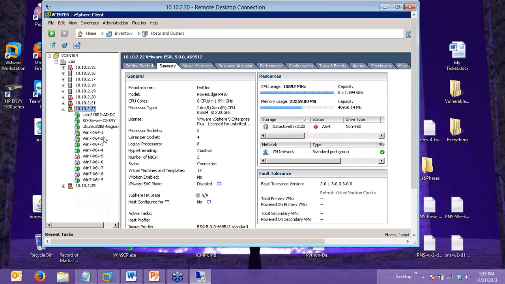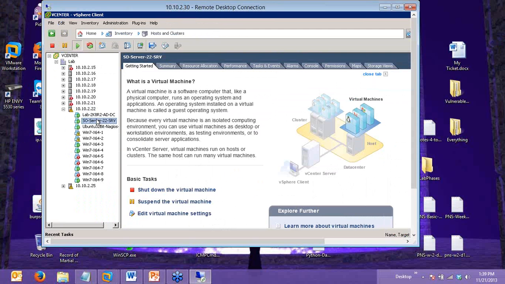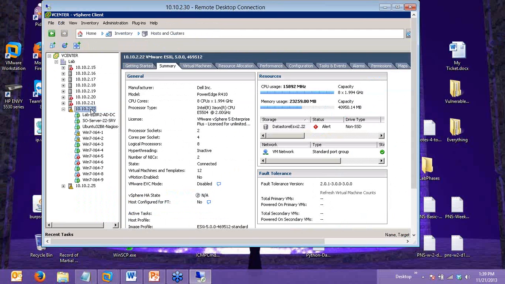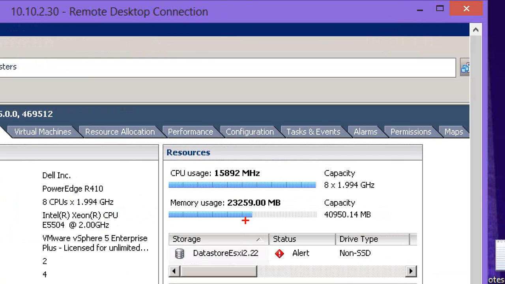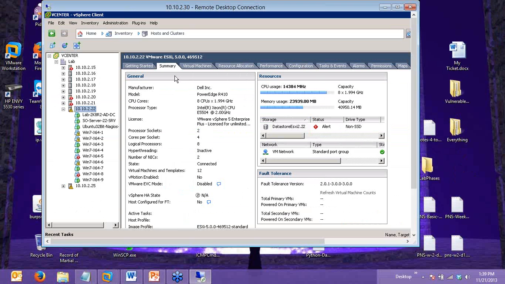12 virtual machines. 9 Windows 7, 1 Ubuntu, 1 Security Onion, but this is the Security Onion server, and then 1 machine that's running as a domain controller, and it's taking about 23 gig out of that 40 gig of memory right now. So yeah, it's kind of humming right along. It's not doing too bad.